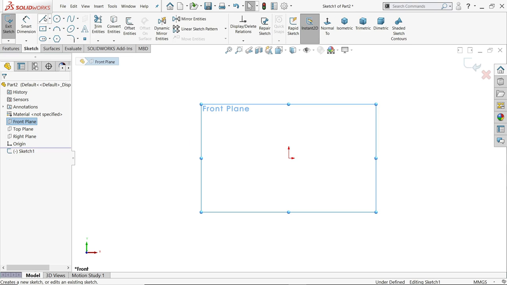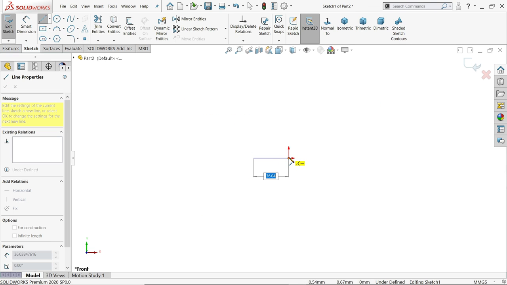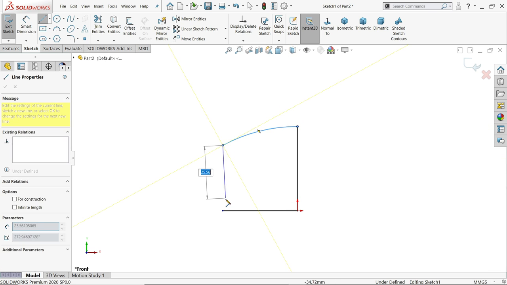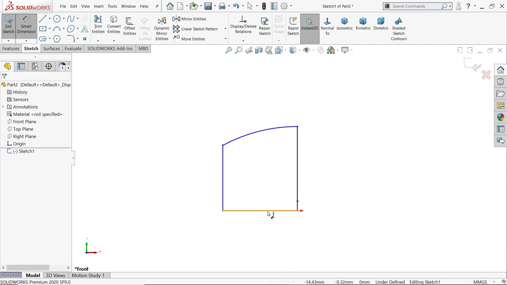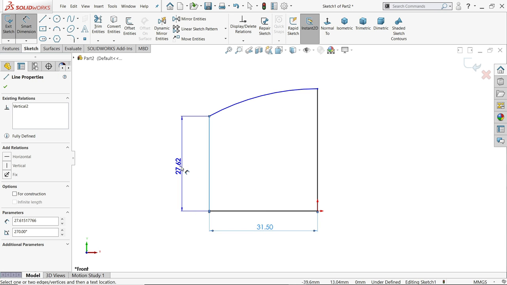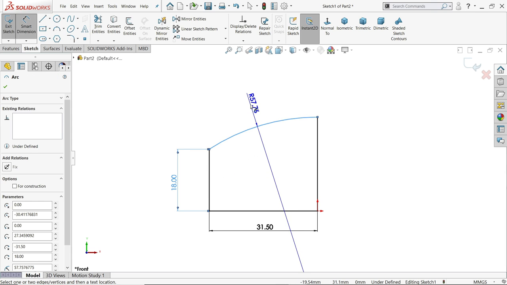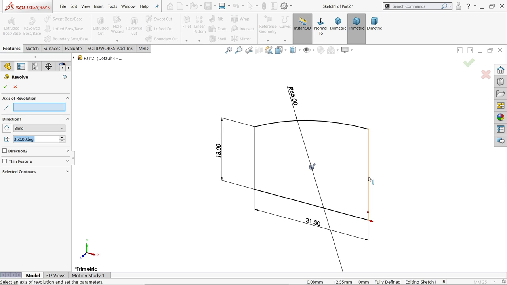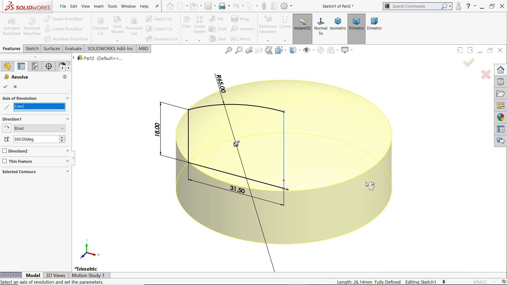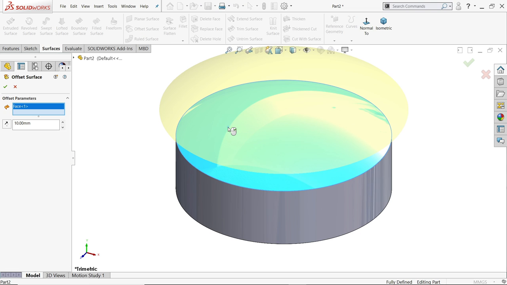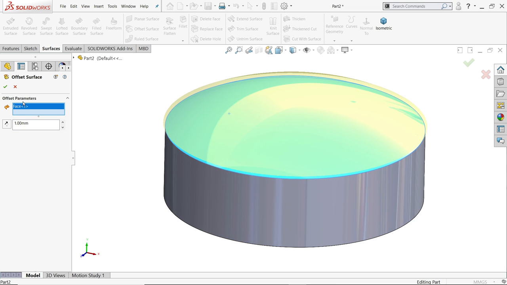Front plane, sketch. Let me choose line here. Go back to the point and see it automatically converts to arc. Smart dimension 63 by 2, it's 18 millimeter, and this is R65. Now let's go to feature, choose revolve boss base, and here choose axis of revolution. See here. Okay. Now let's go to surface, offset surface, select this face, 1 millimeter offset, because we want to extrude up to body 1 millimeter of this surface.